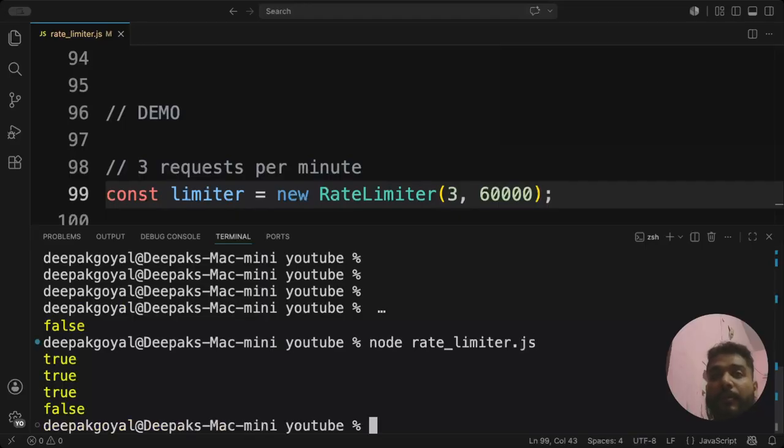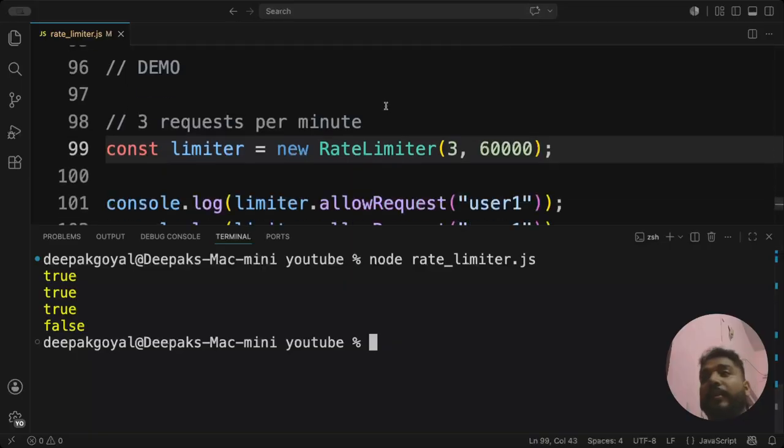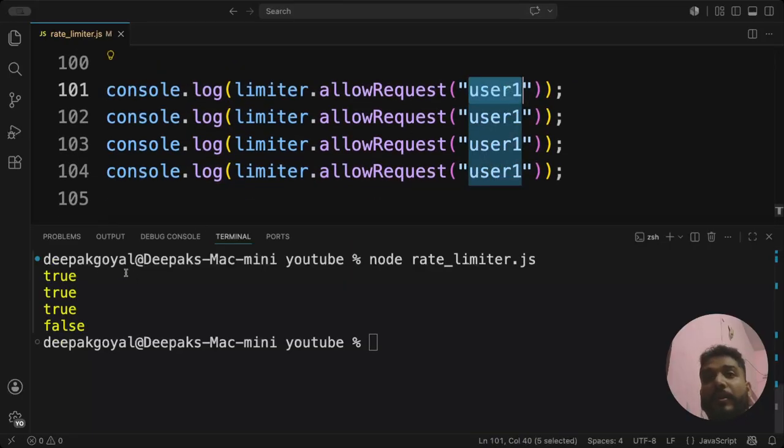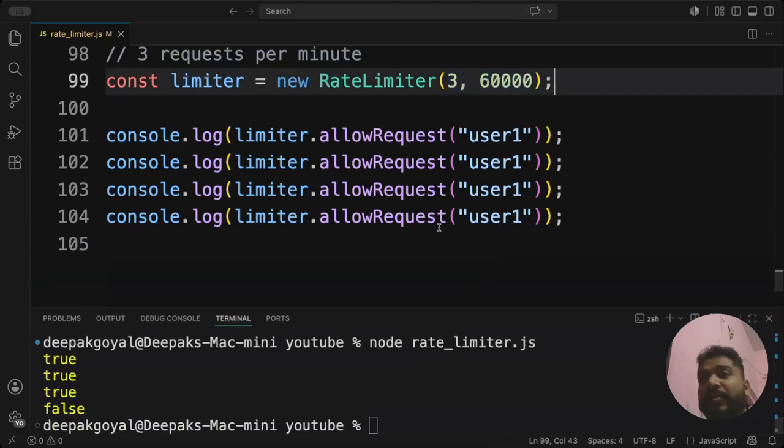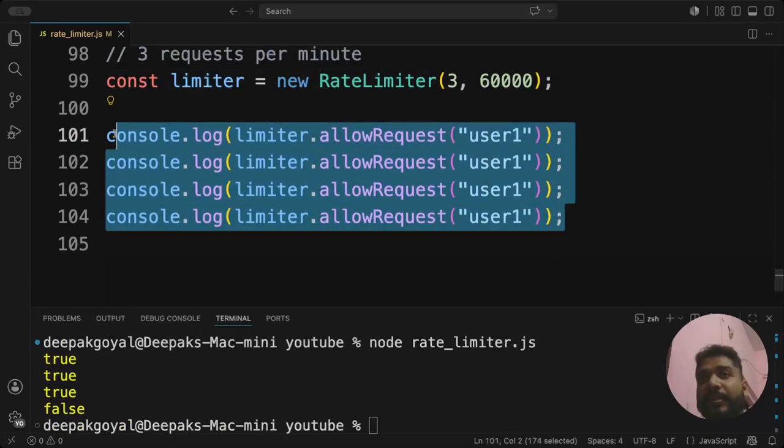Yeah, see here. The first request is passed, the second request is passed, the third request is passed, but the fourth request didn't pass. Why? Because we have a limit of three requests per minute. So let me try to make a request every second, for 20 times. Let's just do that.